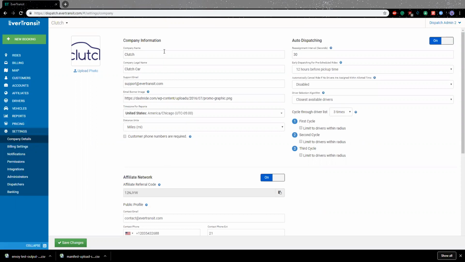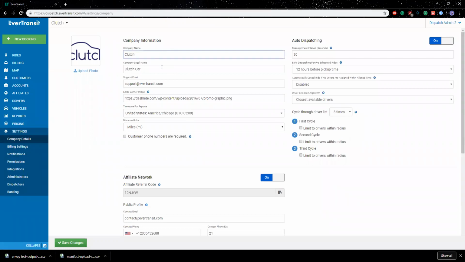Under company information, you can enter a company name, a company legal name if it differs, your support email for customers to contact you, an email banner image, which has to be a PNG or JPEG file and in a URL format. You can also use an online image uploader such as Imgur or Google Drive to host a logo and get a URL. You can change the time zone for your reports and the distance units to either miles or kilometers.